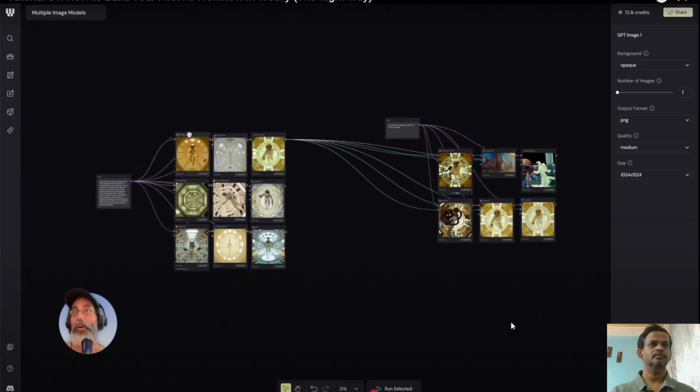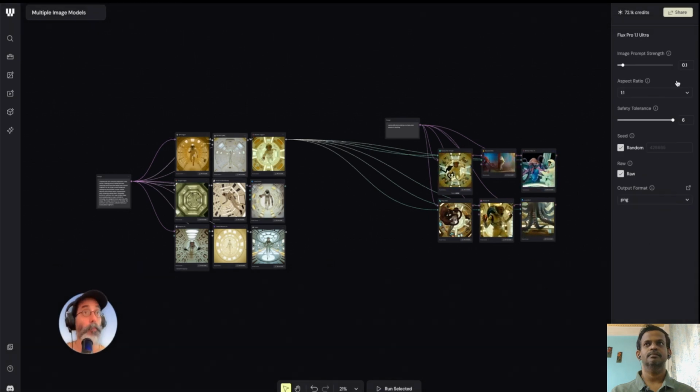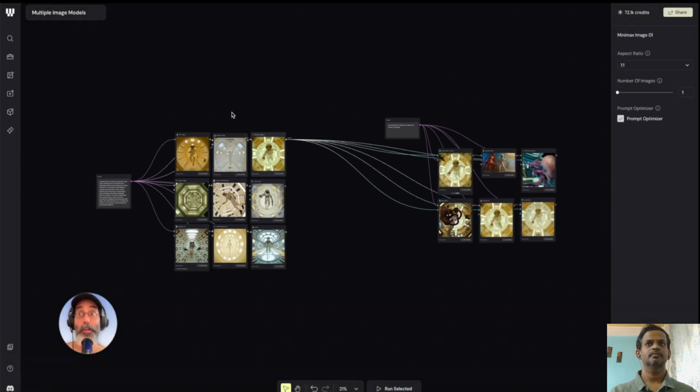Clicking on any of the models will open up a properties panel here on the right: aspect ratio, prompt strength, etc. Each model comes with its own properties, so please pay attention to the right-hand panel.